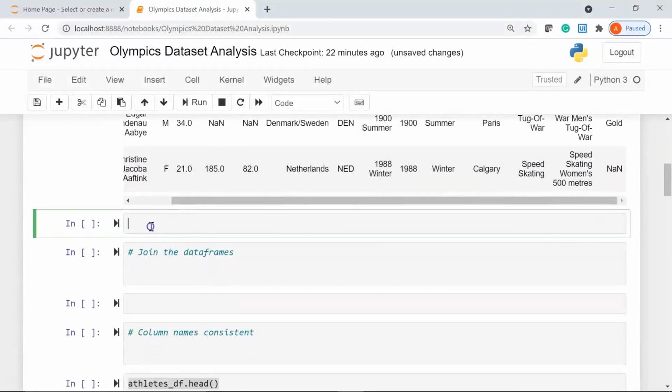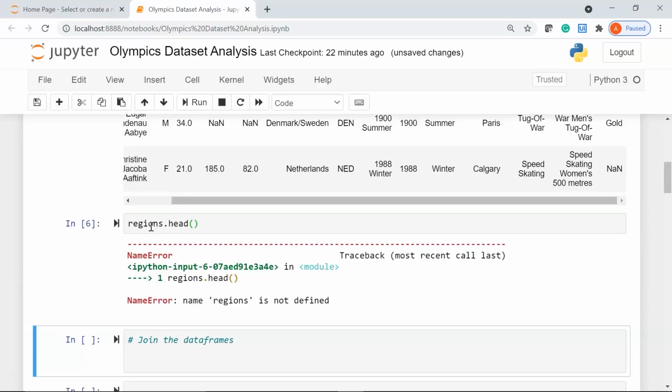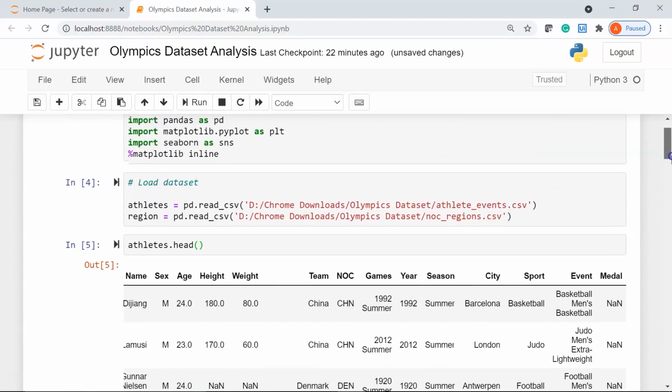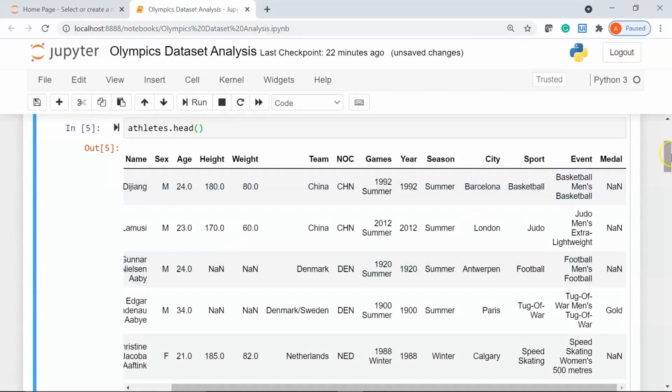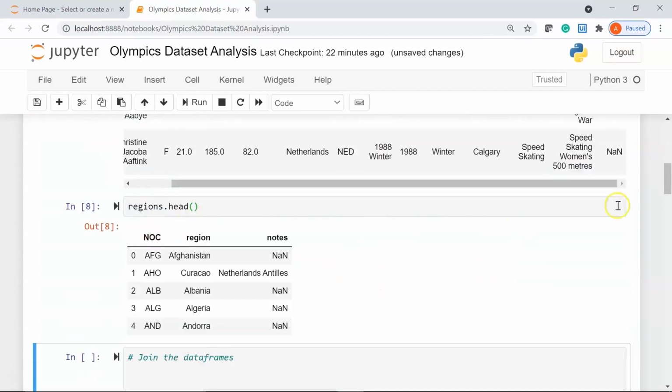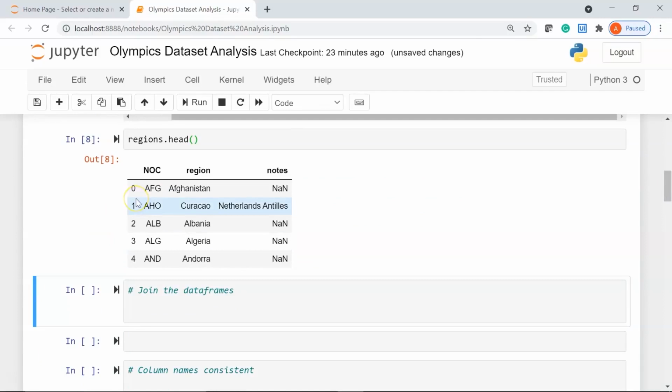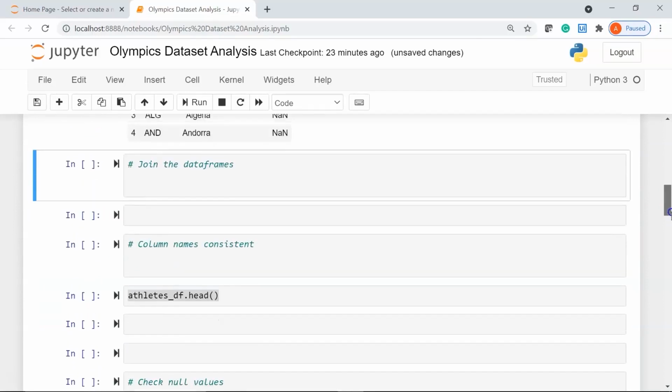Now let's see the second dataset that we imported or loaded. I'll say regions dot head. It says regions is not defined. Let me cross check it. Okay, I have taken it as region. Let's make it regions. Cool. Now let's run it. There you go. So these are the first 5 rows from our second dataset. You have NOC, region and some notes. Alright.